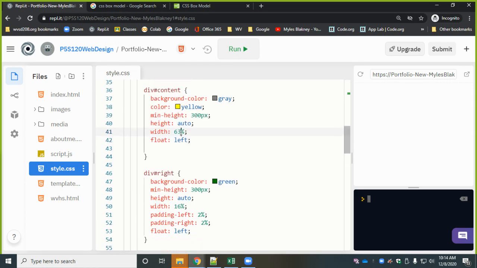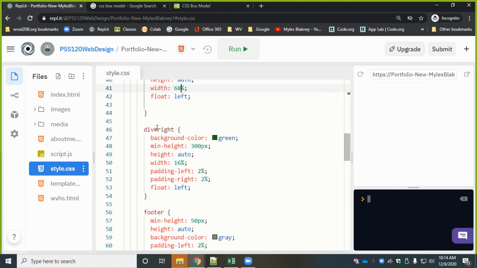Okay, so we're at 63, or not 60. For content, we want to be at 68. And then on the right side, we're going to take that back down to 15 again, and we're going to get rid of the padding left and right on that one. Okay.